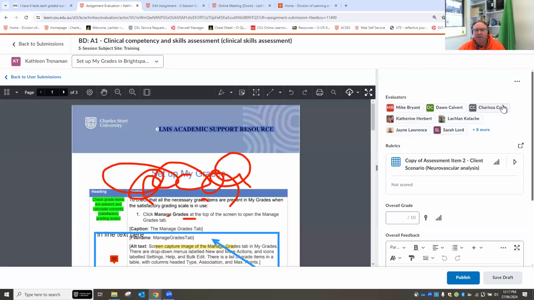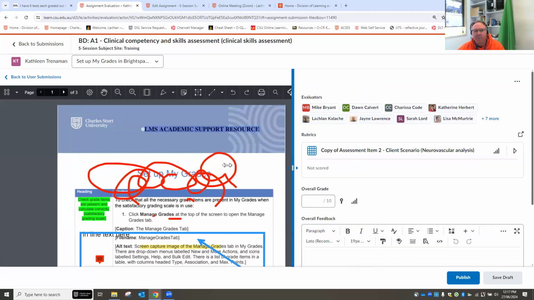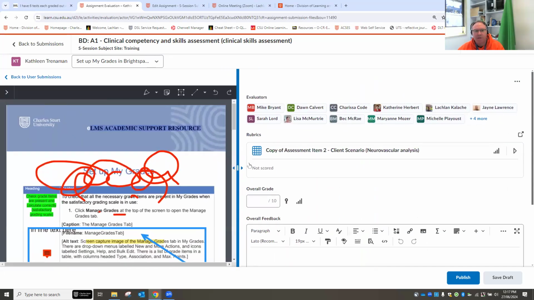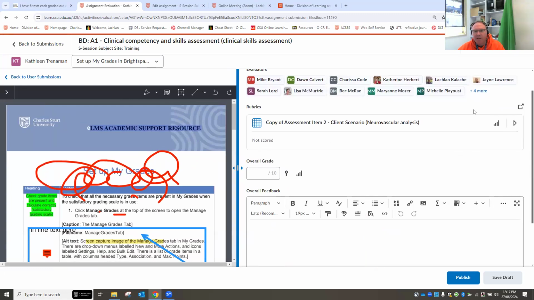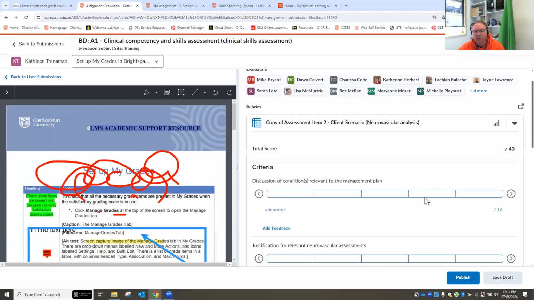Over on the right-hand side, and I'm going to change my handlebars here to make this section a bit bigger for us, we've got a number of different things to work with. One of them is our rubric. If you've got a rubric attached, you'll get a condensed view of that rubric here.